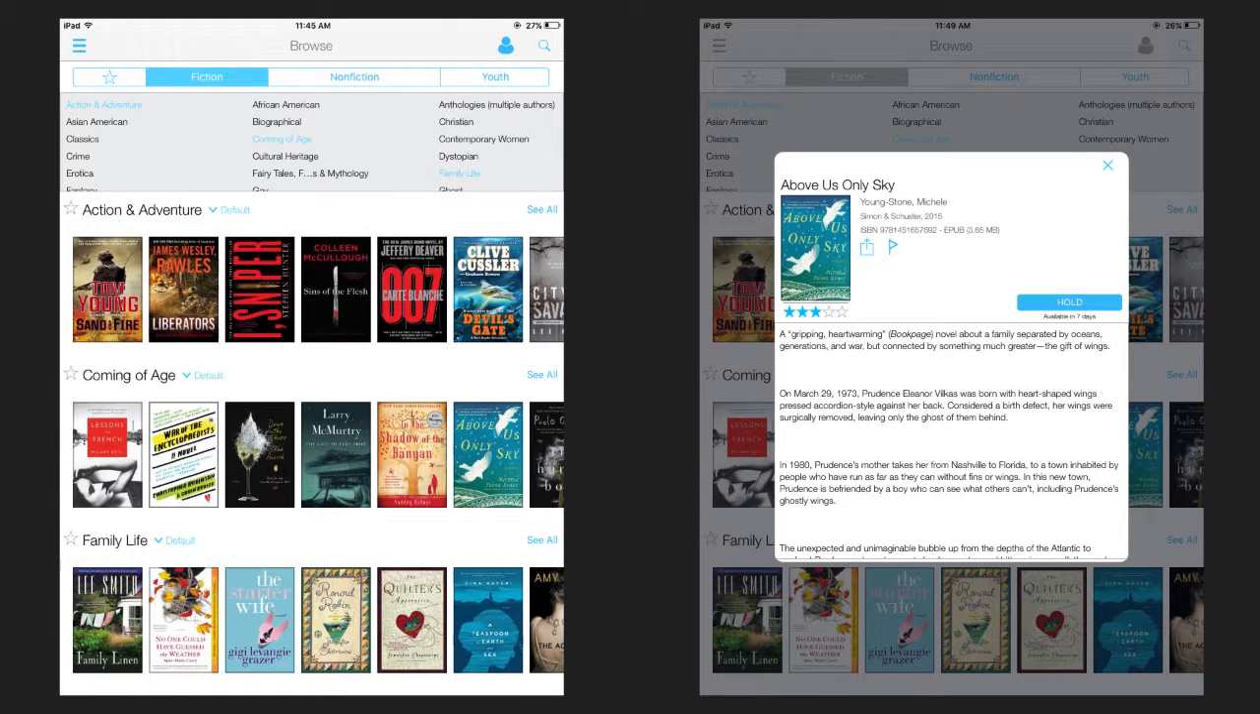Take note of the categories on the top, such as fiction and nonfiction, and the various genres found within each category. You can also search for a particular title or author by clicking on the magnifying glass. Let's check out the title here, Above Us Only Sky.